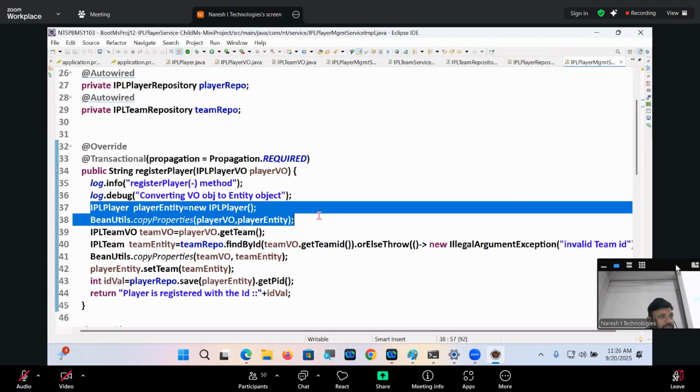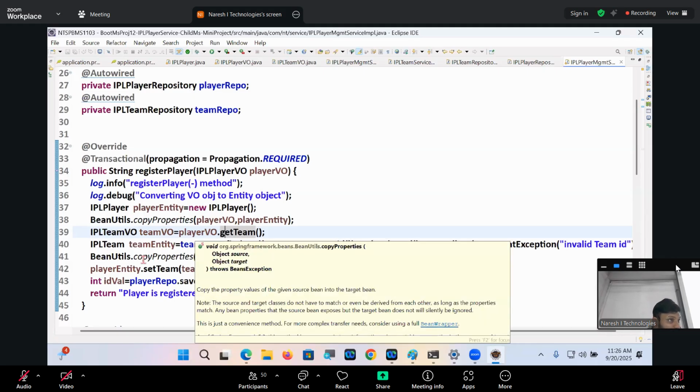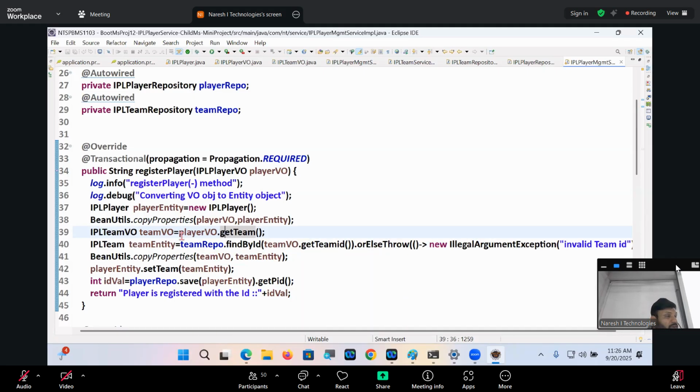Empty entity object, VO object copied this one. From player, we got the team object. By submitting team ID, I got the total entity object. But the team object, whatever data is coming from the end user, that I am setting to what? Entity object. Once the entity object is ready, we are linking with the player entity object, right?